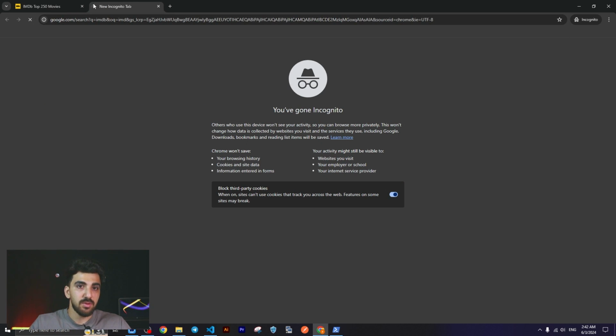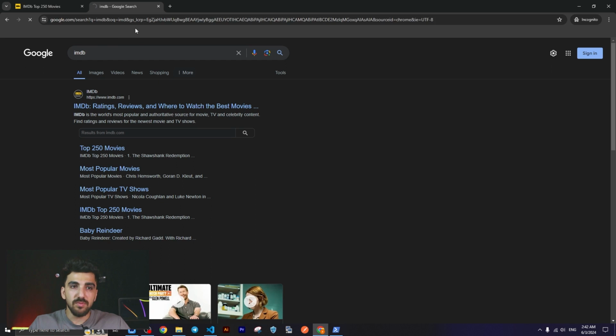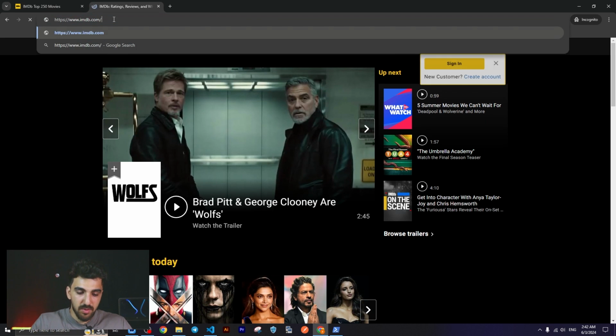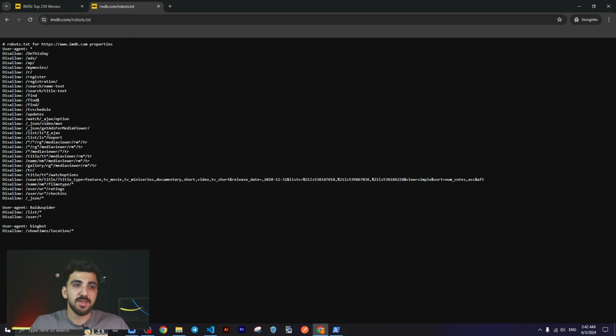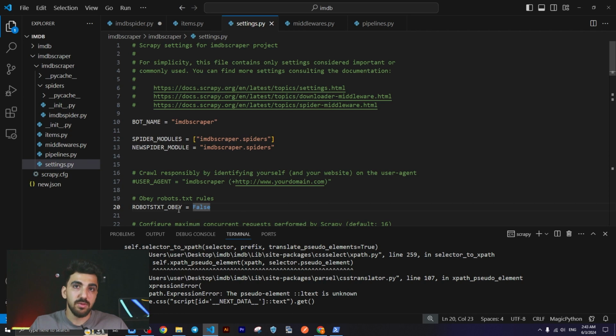I'm going to show you, because on IMDB, when you go to robots.txt, there are some permissions and rules, and when we use scraping tools such as requests and Scrapy and HTTP requests and other things, our request first goes to this part and follows the rules available here. So we simply tell our robot to not follow the rules. It's the first thing that we can do.